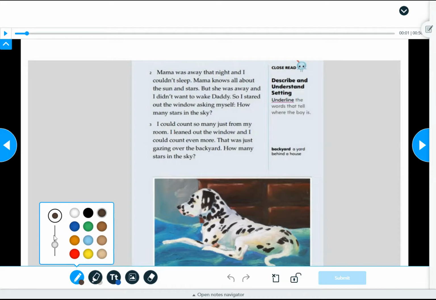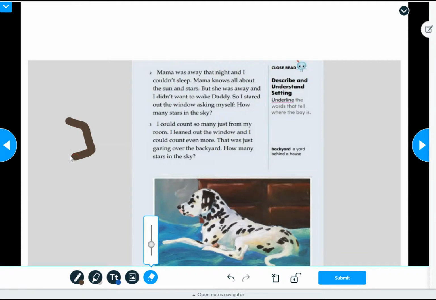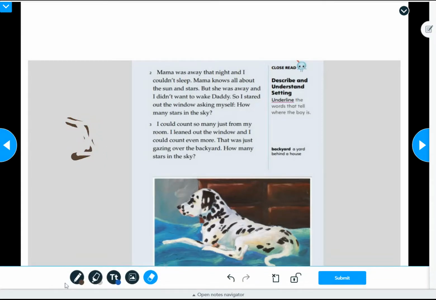One of the ways that you can make your pen or your marker really thin, so it's not so thick, is you bring this little button down. Do you see how the circle keeps getting smaller? The smaller it is, the smaller your point is. The thicker it is, the bigger your point is. You see, when I draw, I don't want that kind of point because it's going to cover the words that I'm using. You get the point, right?